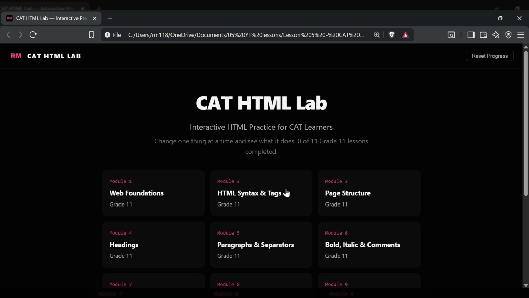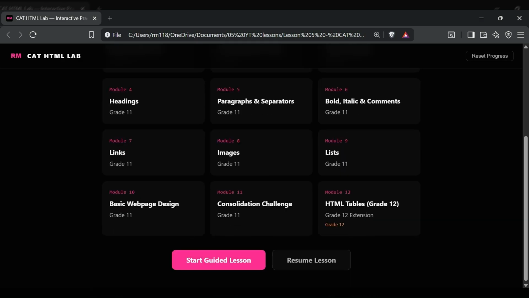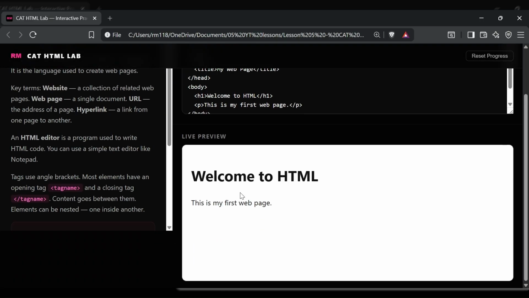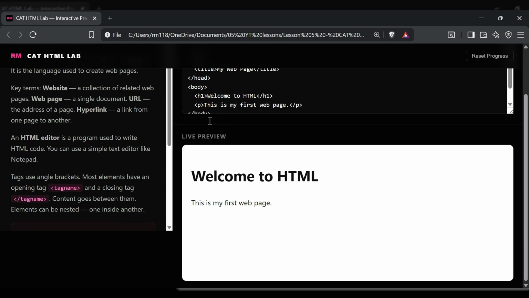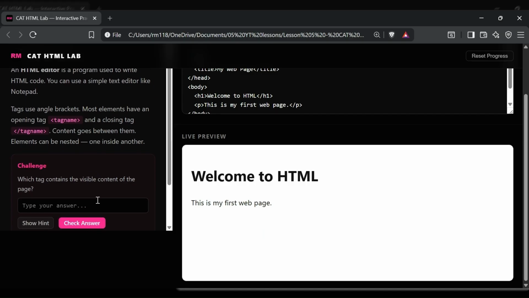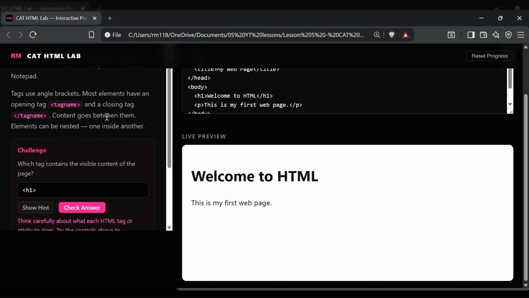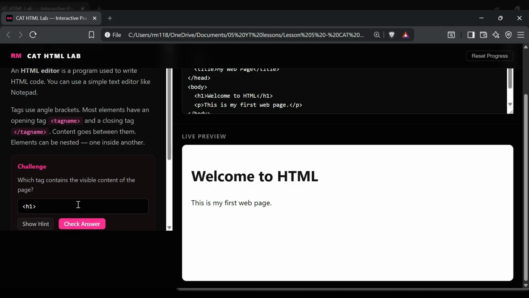Hi everyone. In this video, I'm sharing an AI-generated explanation created using Google NotebookLM. The explainer is based on the planning, scripts, and documentation developed for the CAT HTML learning tool. The purpose of this video is to explain how the tool works and how learners and educators can use it effectively.